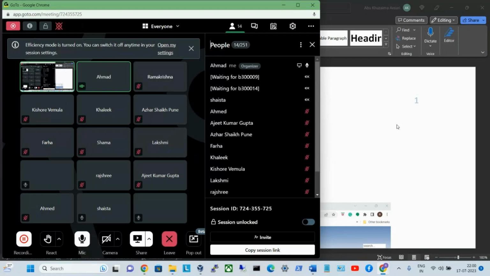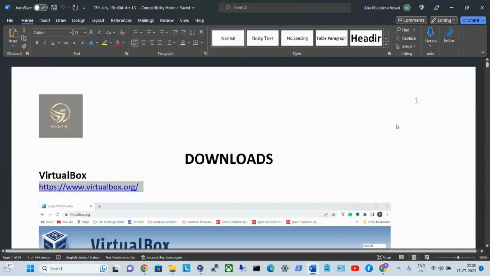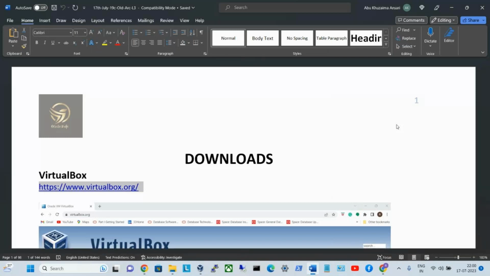Okay, so today we will see some practicals. Two days we did theory, so let's do some practicals. So today, what we will do, we will see from where we can download VirtualBox and how to download it, and which version we will download.